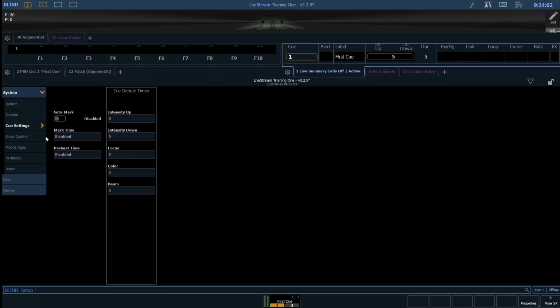This is what happens when you don't plan things out and you just do a live stream. Okay, so under systems, queue settings, auto mark is disabled. You can enable it. We're going to leave it disabled for now.